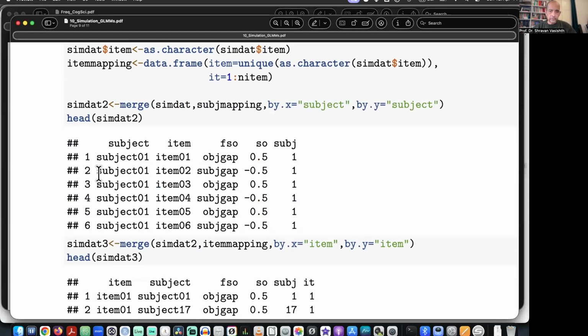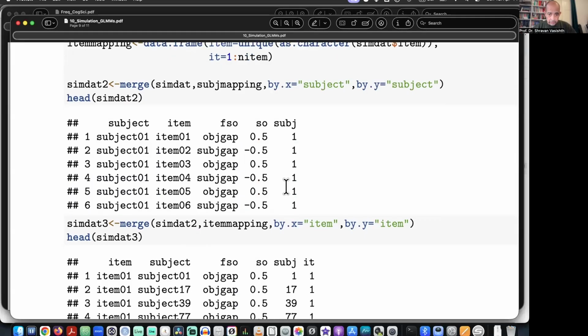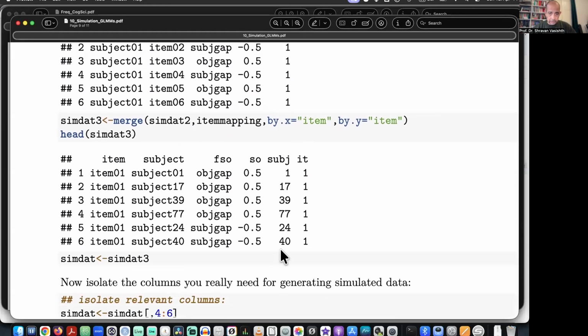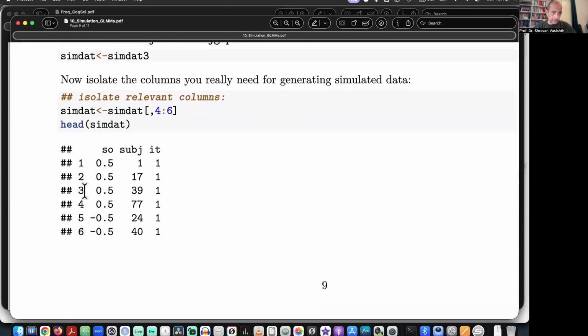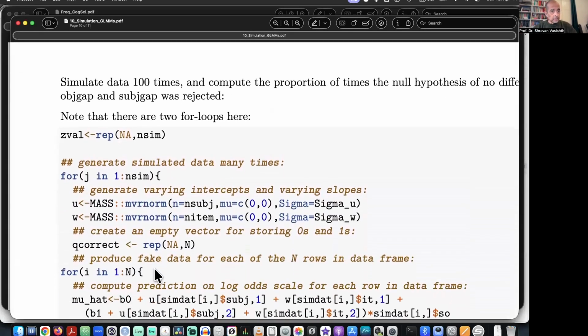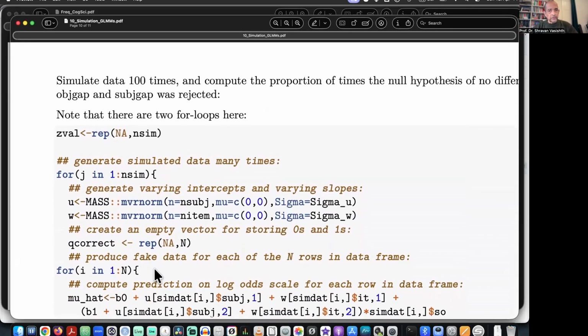And so if I look here, what do I get? I get a subject column, with numerical values now, and an item column, and I have my contrast coding. Basically this is all the information I need. These 3 columns are the critical information that I need to simulate data now. So that's why I will isolate those columns and use those for generating data. Okay, so let's go.